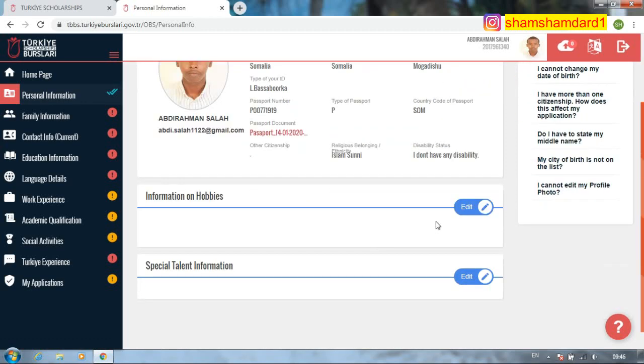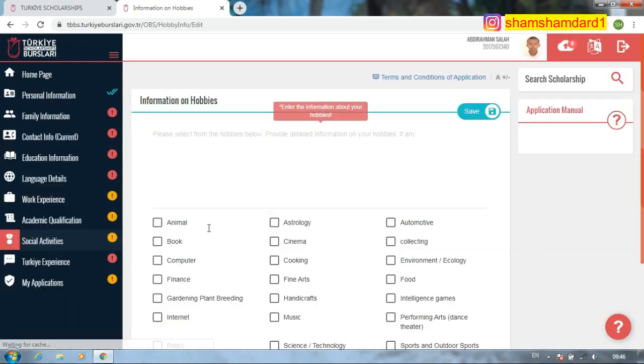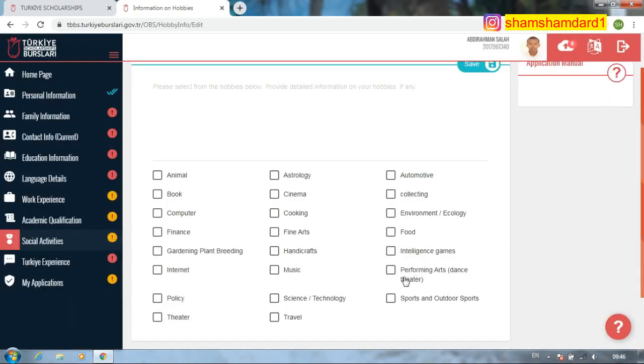After that, we are coming to information on hobbies. In hobbies, you have to select hobbies from here, like I'm selecting from here. You have to read all these hobbies, and every single hobby that you are interested in, you have to select, and then give an explanation about that hobby, why you are interested in it.